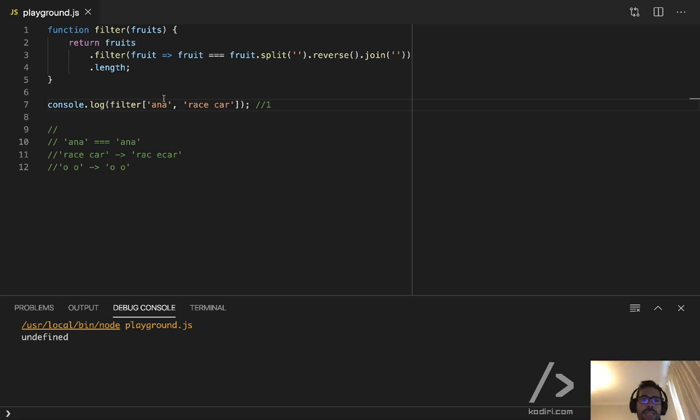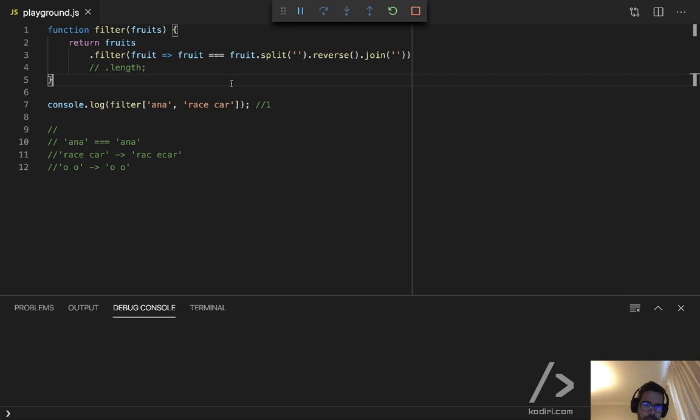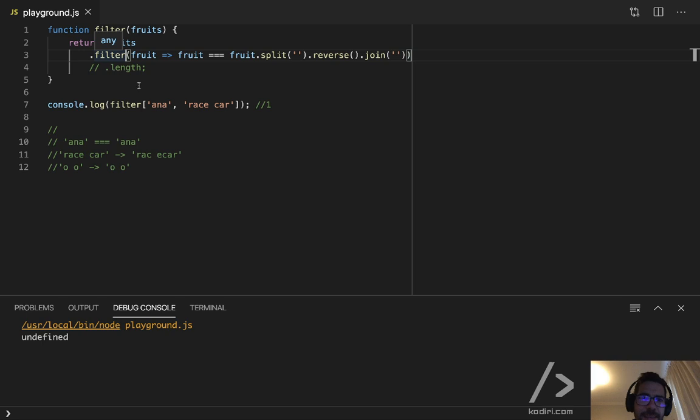Something I would like to do is divide and conquer. Divide and conquer means I'm going to, for instance, comment out the last part of the exercise. I want to see what filter returns. And filter returns undefined. That's very strange. Is a return missing?